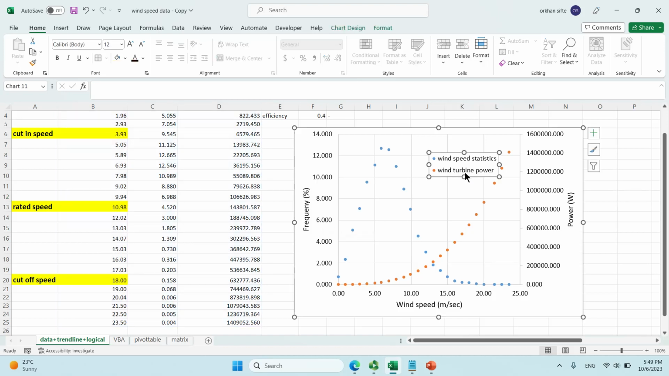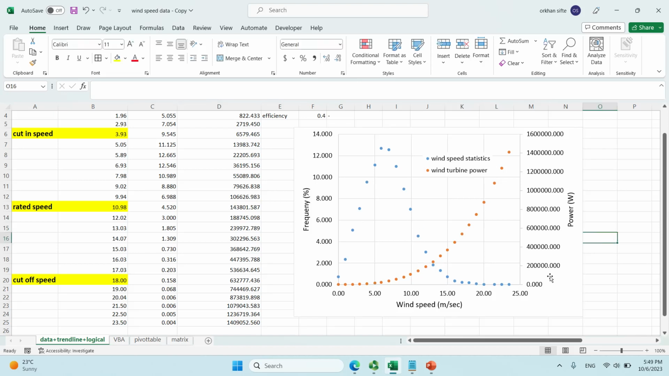In the next video we will add the logical statements to our graph, and then it will be more real data. So this one is just theory, but in the next one it will be real wind turbine power.